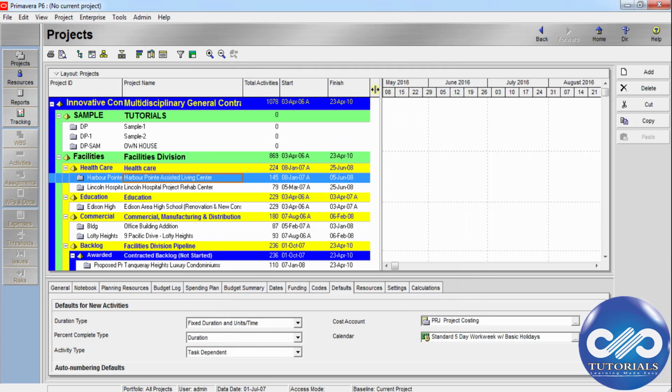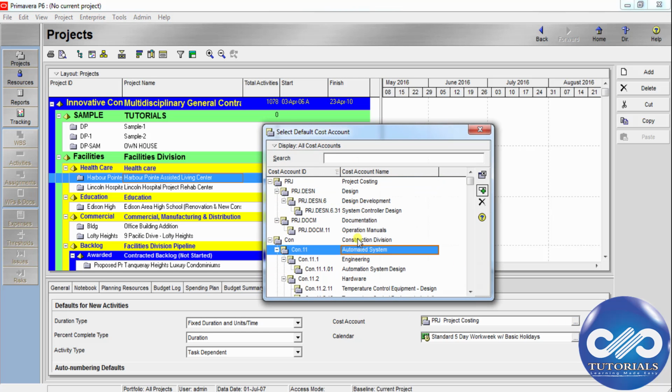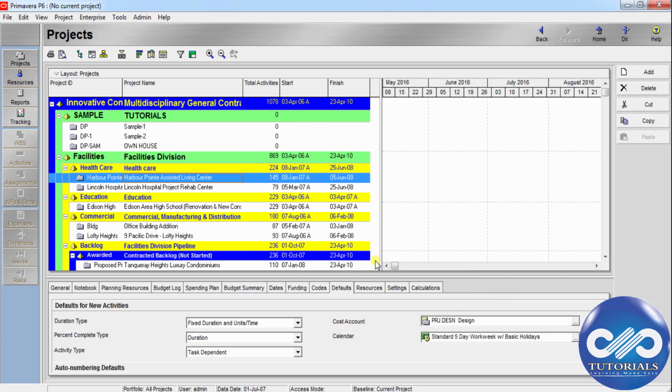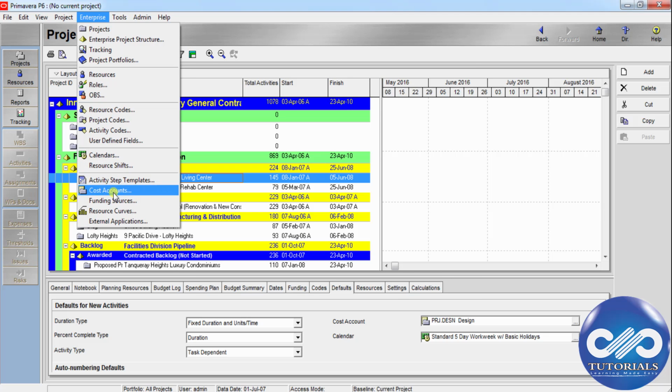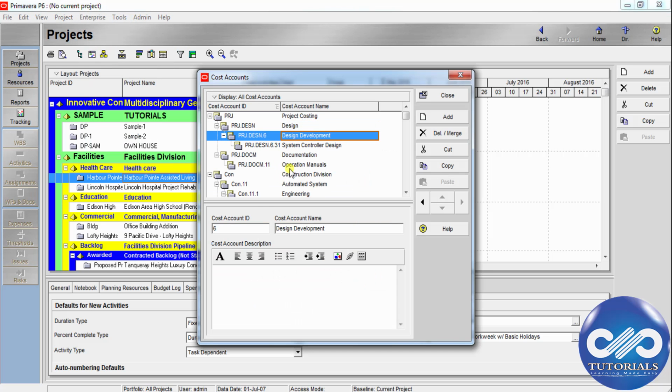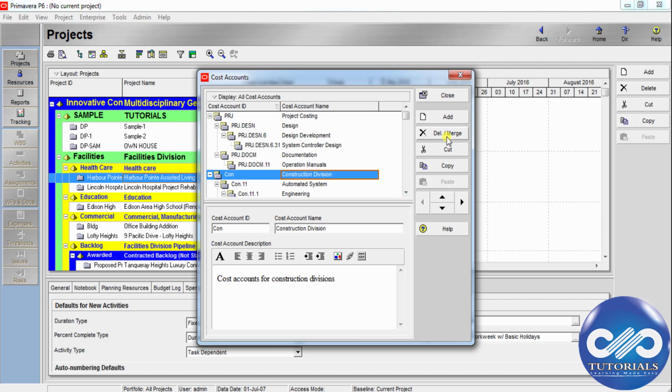And now let's see how to set up the default cost account for a project. Suppose I would like to select this project now. You go to Project Details, and go to this Defaults tab. Here you can see the cost account. You can browse through this and select any of your cost accounts by double clicking, so that the particular cost account will be assigned, acting as the default for the particular project. You can edit, delete, copy, paste, cut any of these cost accounts by using these command bar tools. And this is all about the cost accounts at the project level.